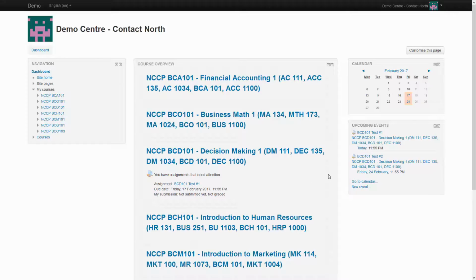We can also see that in the calendar for the 17th, if we hover over it, it shows we have that. And we can also see that there's one on the 24th, so there's one for the next week as well. And that also shows up in our upcoming events. Clicking on any of those links will bring us directly to the test indicated, but you can also go in by clicking on the course itself.